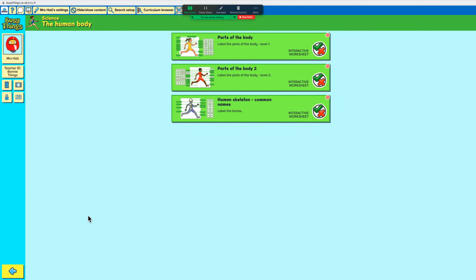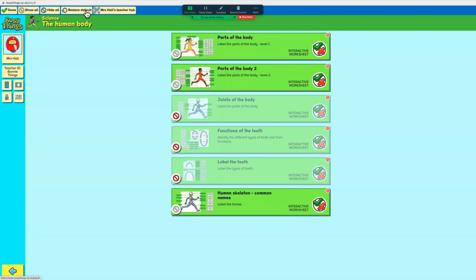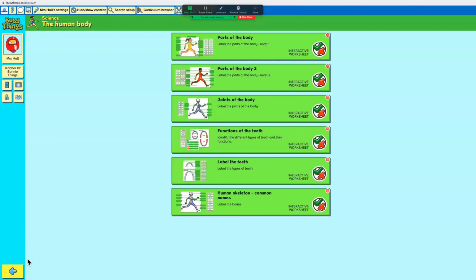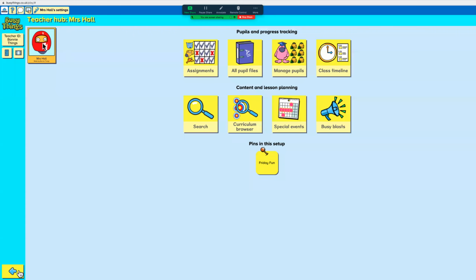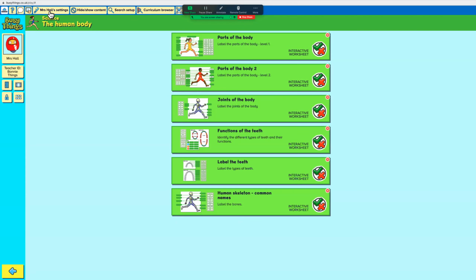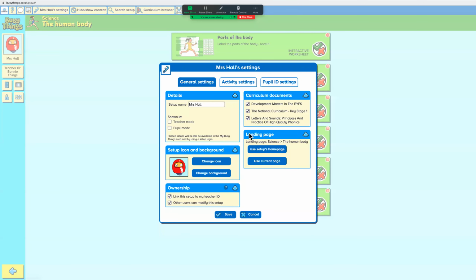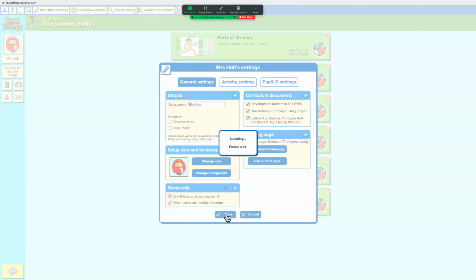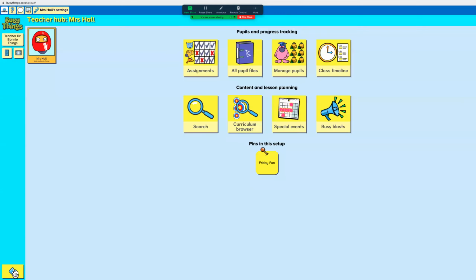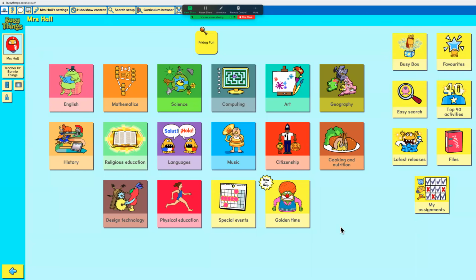So that's all they're going to see that day when they log into Busy Things. So these are just very quick ways of customizing what the pupils see. So I'm going to just switch all that back on again. Hide and show, restore default, click done, go back. And then Mrs. Hall's settings, landing page, use set up's home page, and click save. So now, just keep clicking on here to check what it's looking like. It's back like this now.